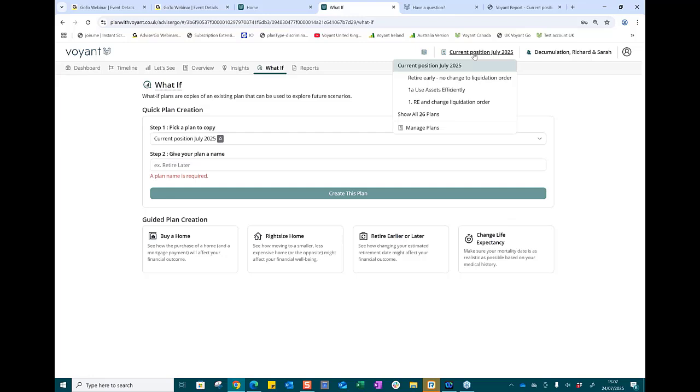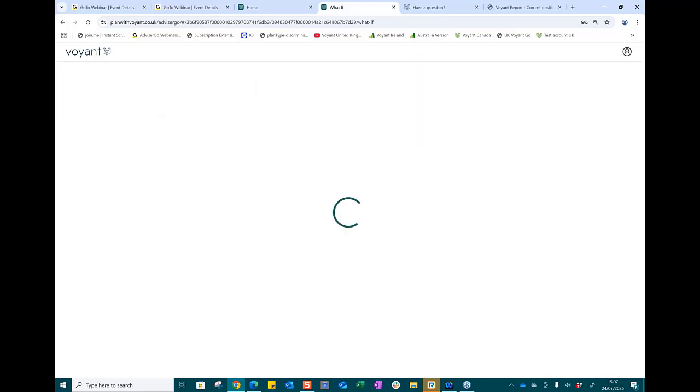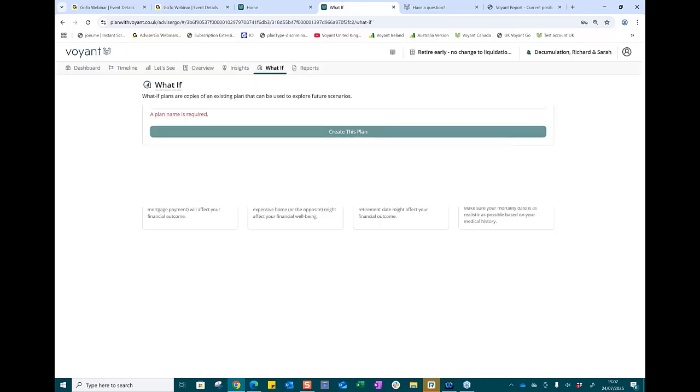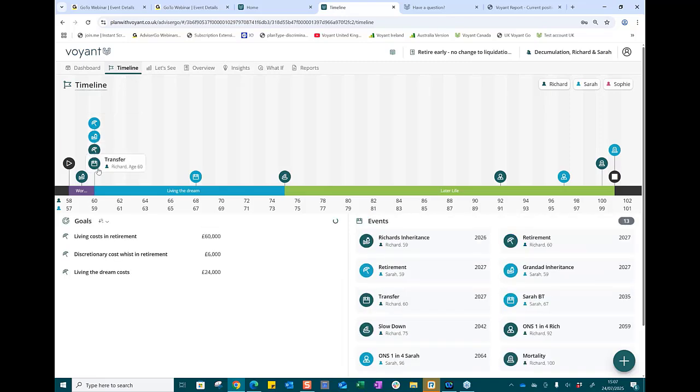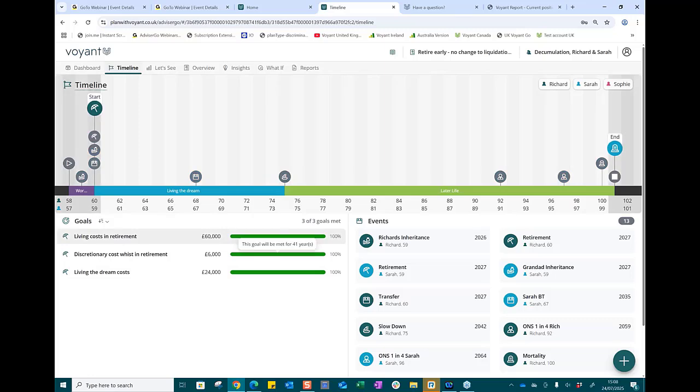In this plan, this is a decumulation strategy. The objective was to retire early. So the first plan I created was retire early. And all I simply did here is move their retirement umbrellas to age 60. And even with them retiring earlier at age 60, we can see they are still on track to meet everything.